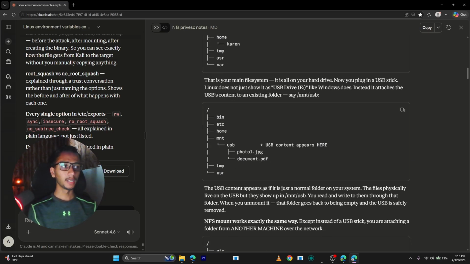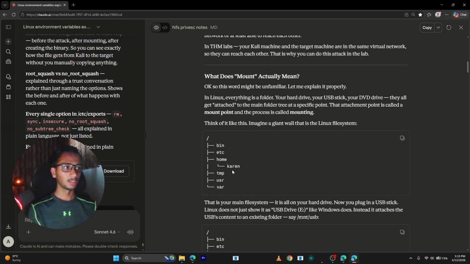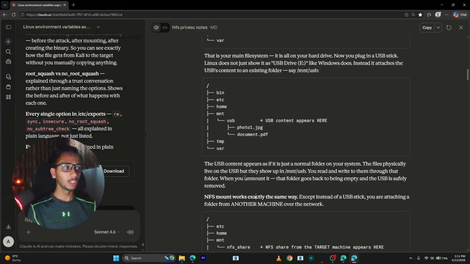The USB content appears as if it is just a normal folder on your system, like these other files or other folders that we get in our file system. The USB actually shows up in the mount directory. We can read and write to them through that folder, and when we remove the USB drive, it will get unmounted, and this mount directory will become empty. So this is what it is saying.